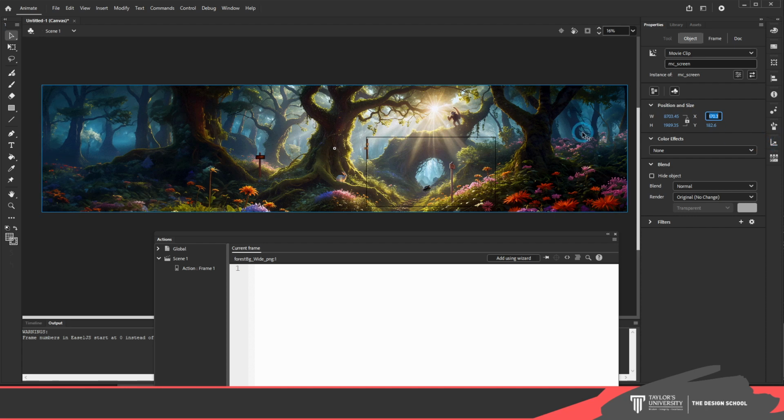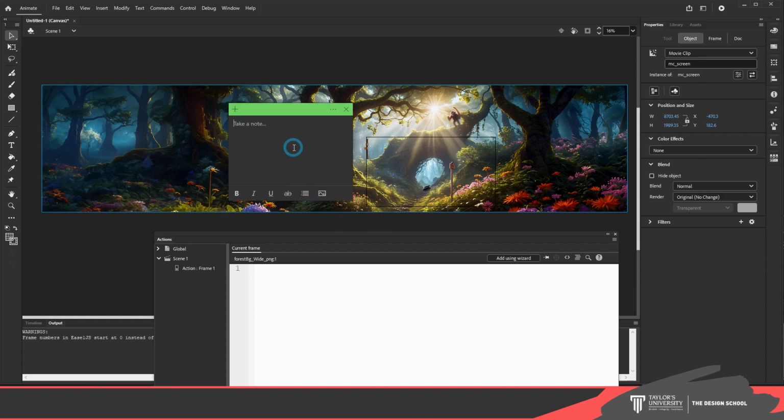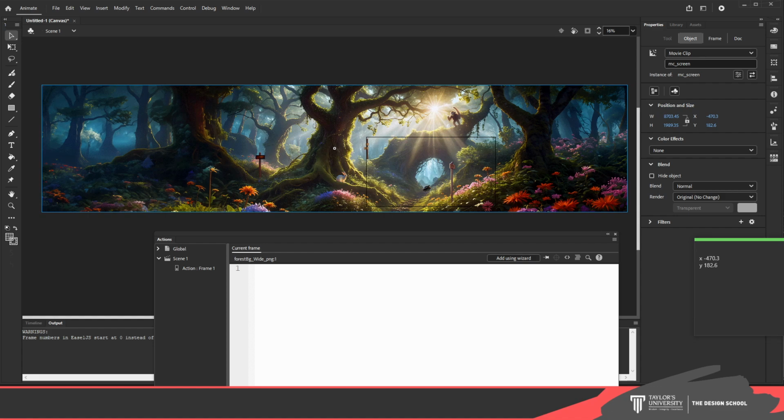Select all, and then where's my post-it? Sticky. Can I pin this? I cannot pin. Never mind. So that's the x, and then y is 182.6. Okay, so that's that.